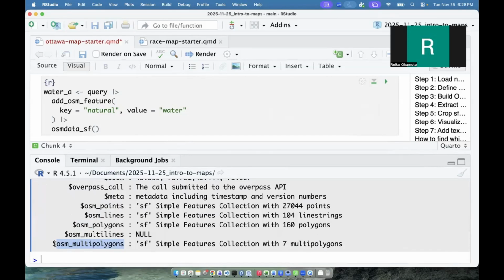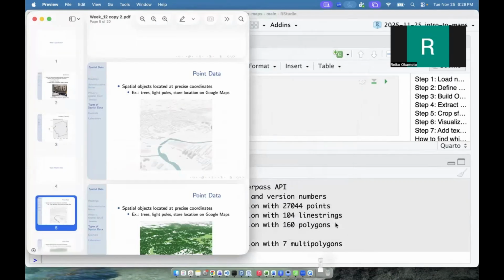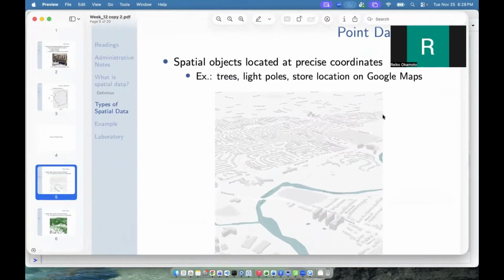Basically, as we put our map together, and in general as you work with OSM data, you're going to need to select the components that correspond to the geometry type that you're interested in. What I mean by this, I have other slides for this. Give me a second. Okay, here we go. Are you able to see that?